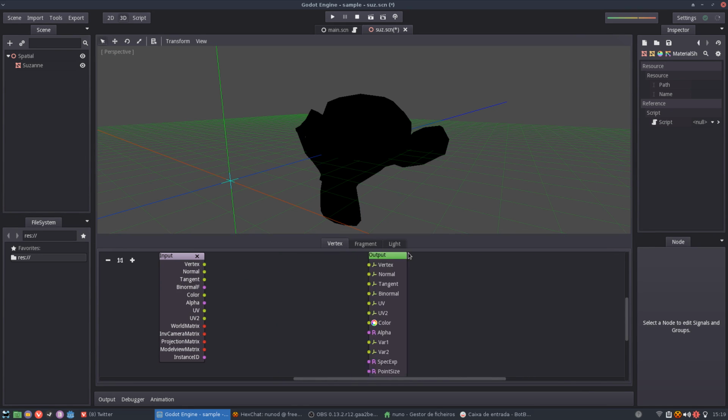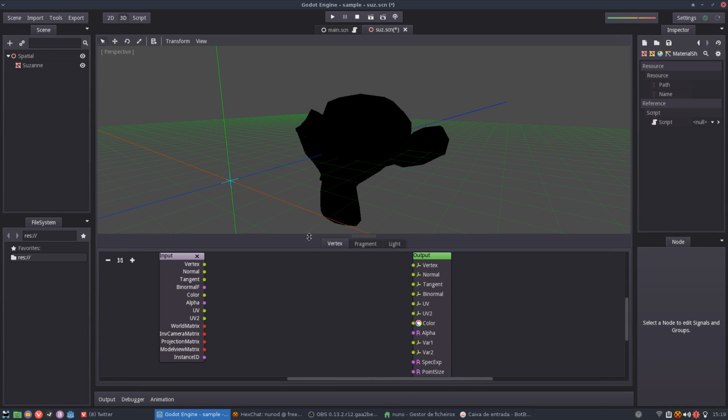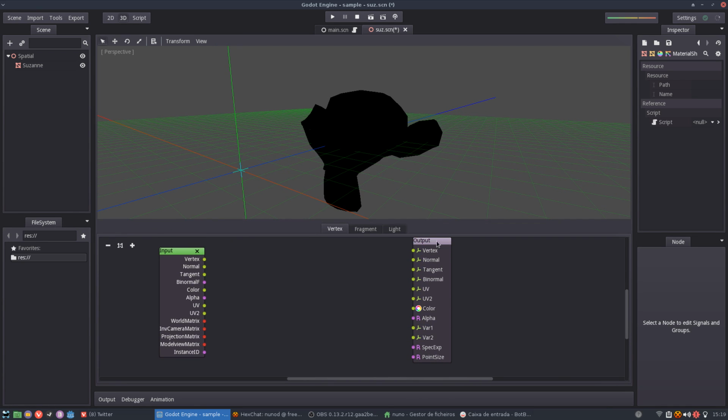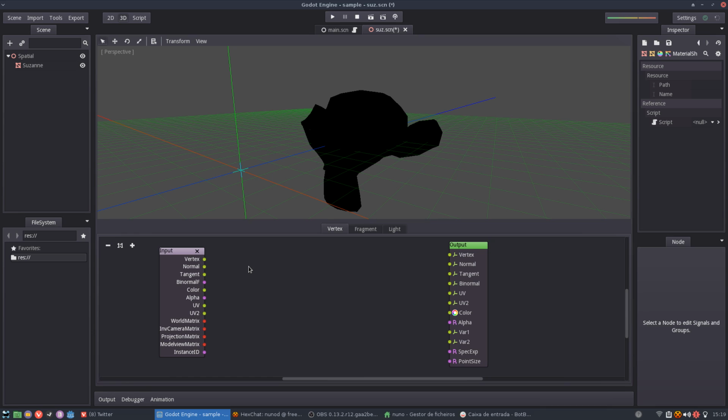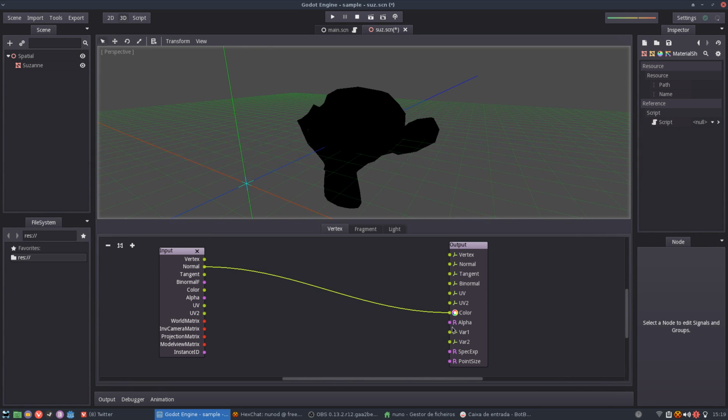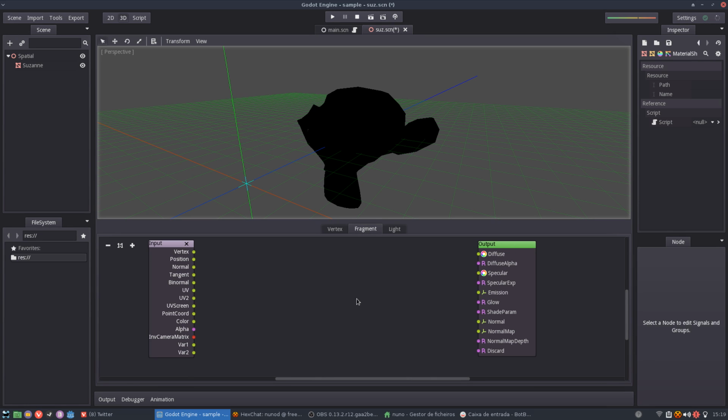But the problem with the vertex shader is that it works in a slightly different way, and I still have to explore. Also, I don't have so much experience working with the vertex shader yet. And if I connect the normal to the color, you don't see any output. So there are things here that are not that simple. What I want to do is use this normal information, which is the correct normal information for the mesh, in the fragment shader.